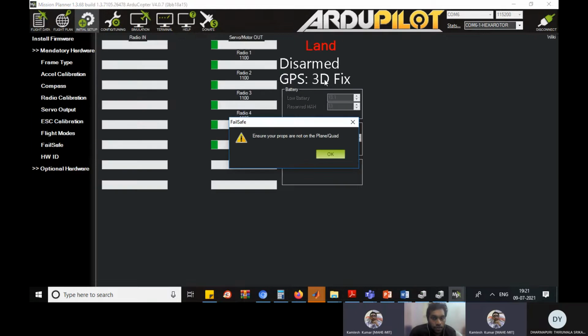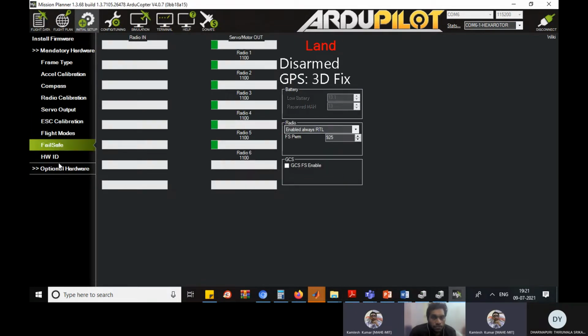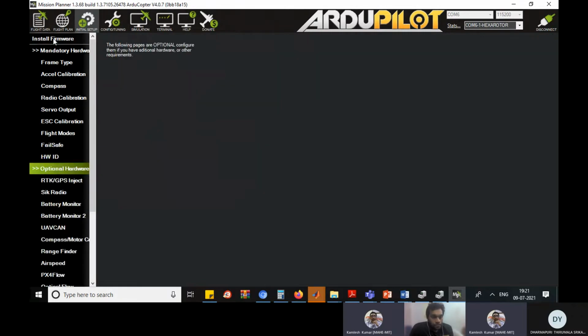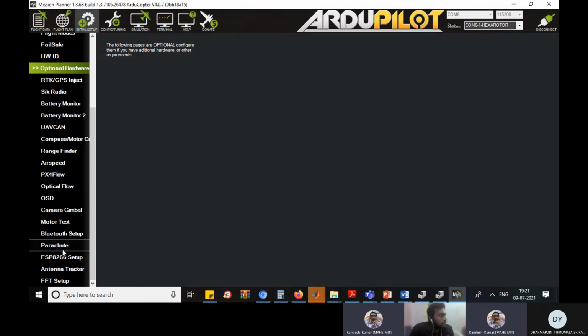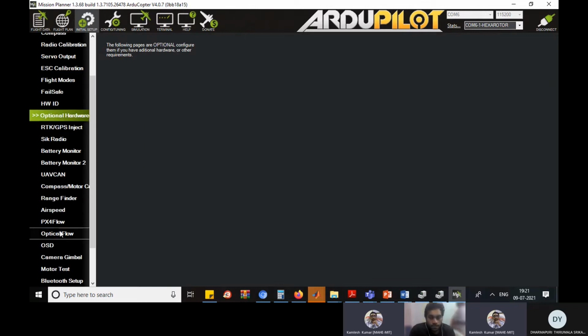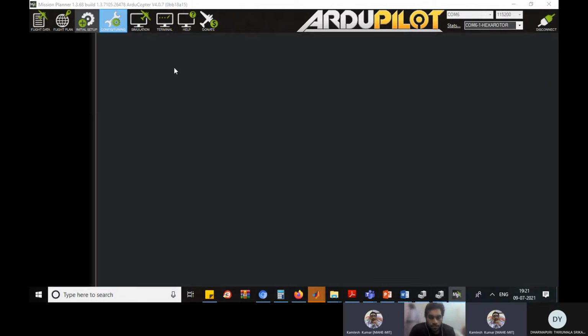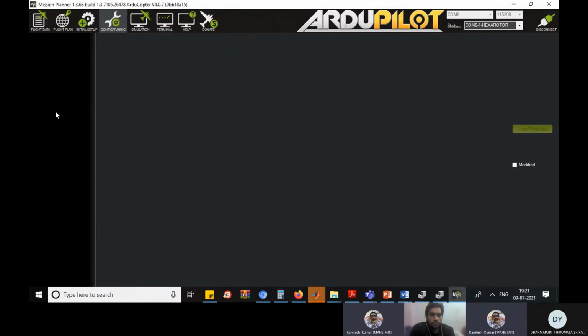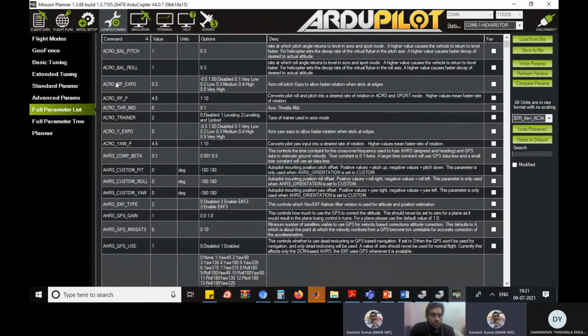There, failsafe also you can do, because sometimes the propeller may stop, so you make a failsafe. Hardware details: additional hardware, if you want, you can explore from here. Lots of hardware integrations and related configurations are there. If you want the full parameters and how to edit them, we'll get that from here.